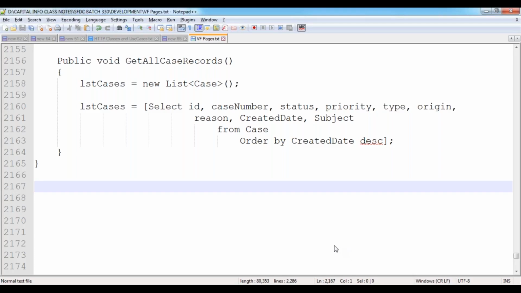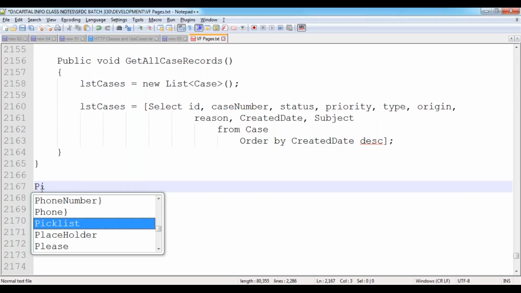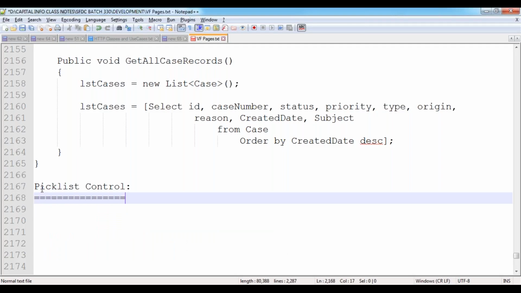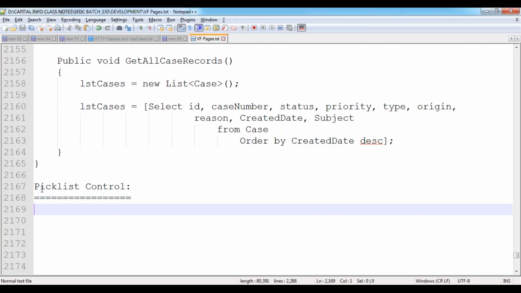Next one is pick list controls. How can we design the pick list control on your Visual Force page? As of now, we have placed output link also, text boxes also, button controls also, command links also, everything we have placed. How to prepare pick list control? How to prepare checkbox? How to prepare radio button? How to prepare multi-select pick list values? Now let's see practically.